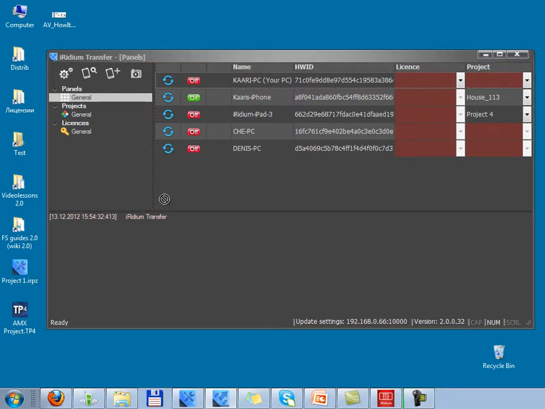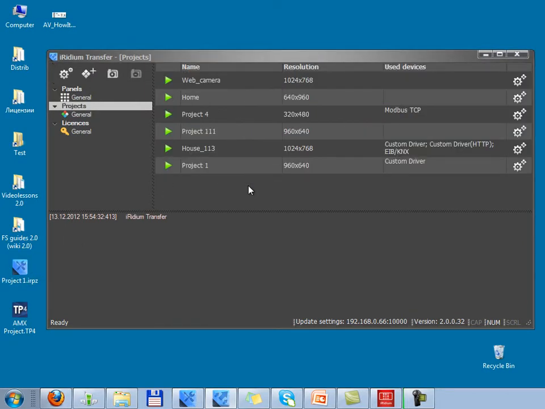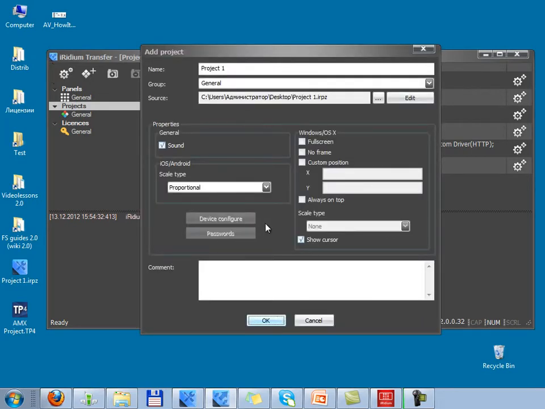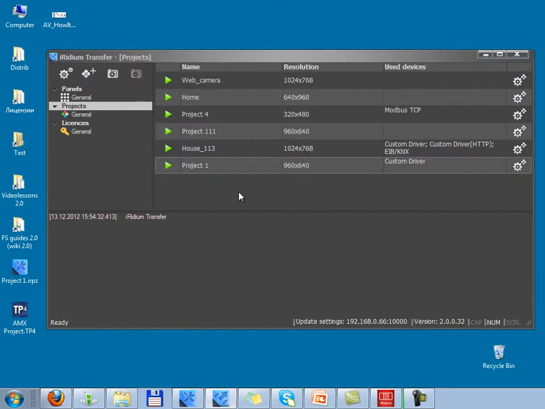To add a project in iRidium Transfer, you should use the drag and drop method. You just have to drag the project in the IRPZ format to the application window, and you will see a dialog window of pre-start settings. Here you can indicate if the project needs to be launched in the widescreen mode or without the application frame. Here you can also select project position or show it above all windows. For windows based on sensor panels, you can switch off showing the cursor. By pressing the OK button, you confirm adding your project to the list of the iRidium Transfer application.